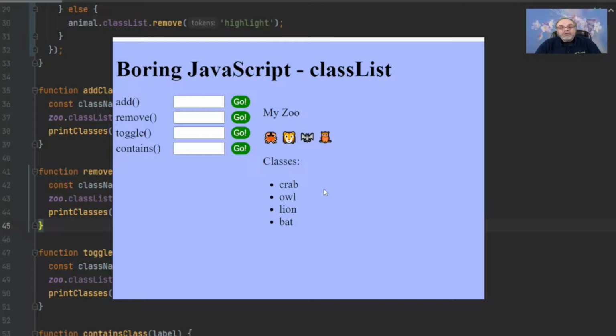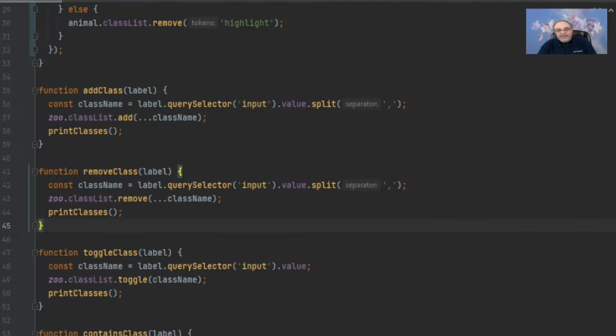Next, let's take a look at the remove method, which of course removes classes from the class attribute. Now, I've got my old stuff up here, so I still have crab, owl, lion, and bat, and we'll be using those to be able to remove some of them. But let's take a look at the code first. Here is the code for the remove method.